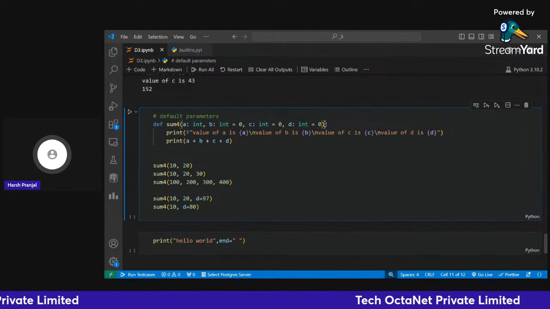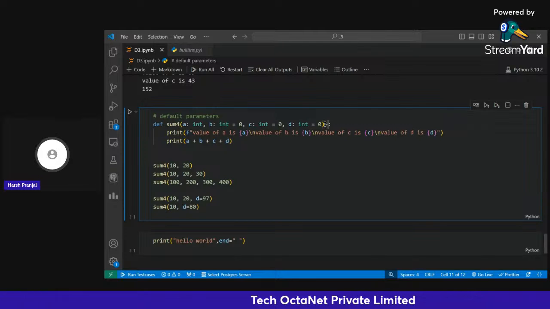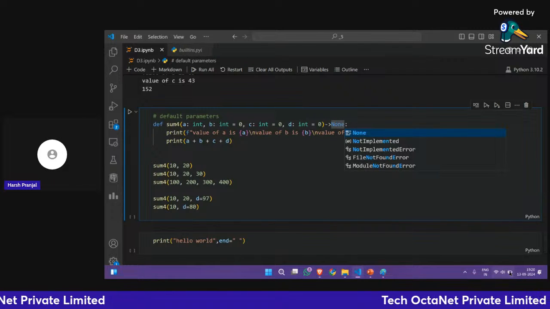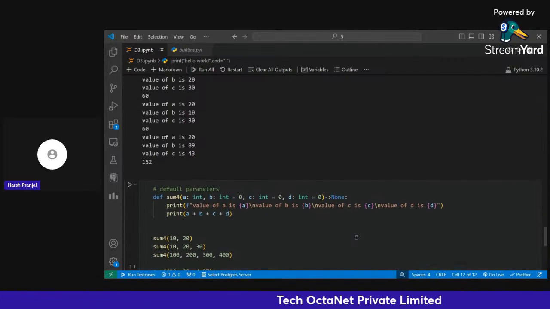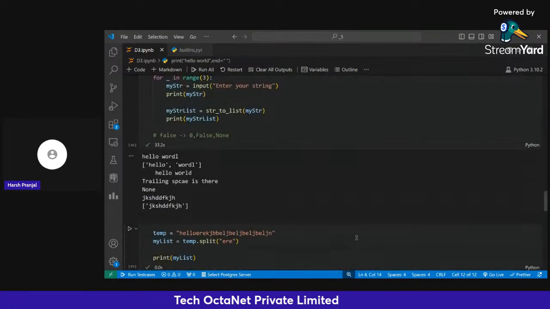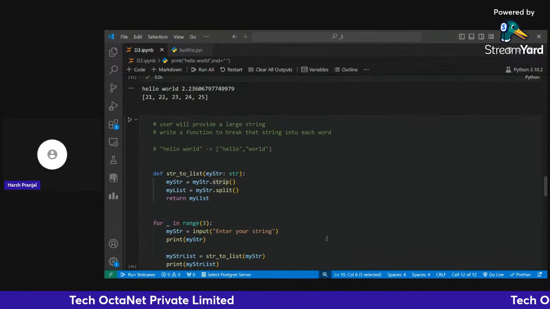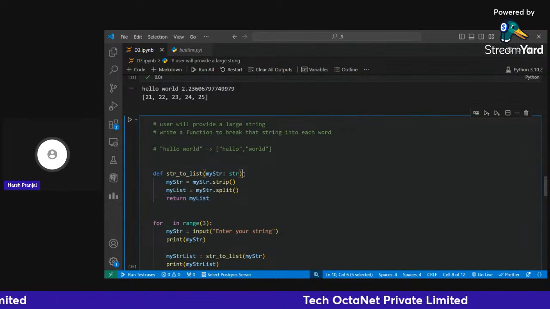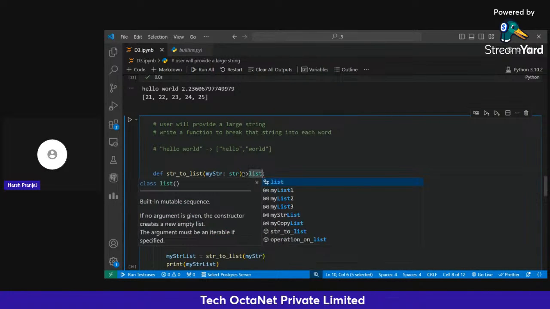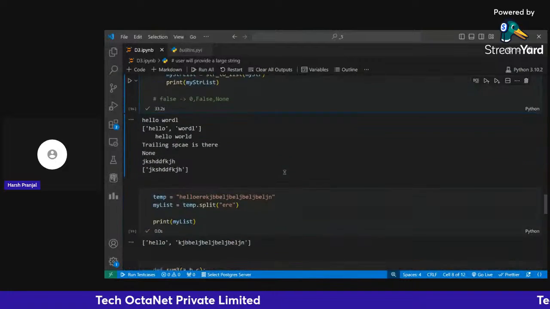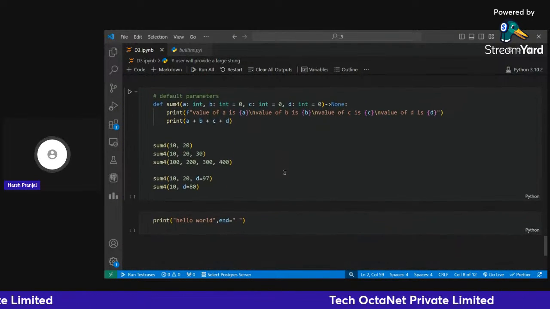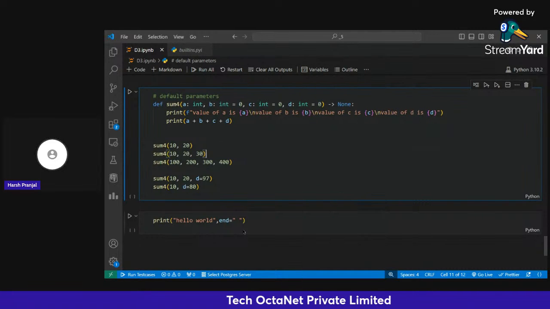How do you provide the type of output you are going to return? Write an arrow, and in this function we are not returning anything, so I will provide None. In this particular case, we are returning a list, so I will write list. You are not bound to write these things, but as I told you, these are standard practices, nothing else.